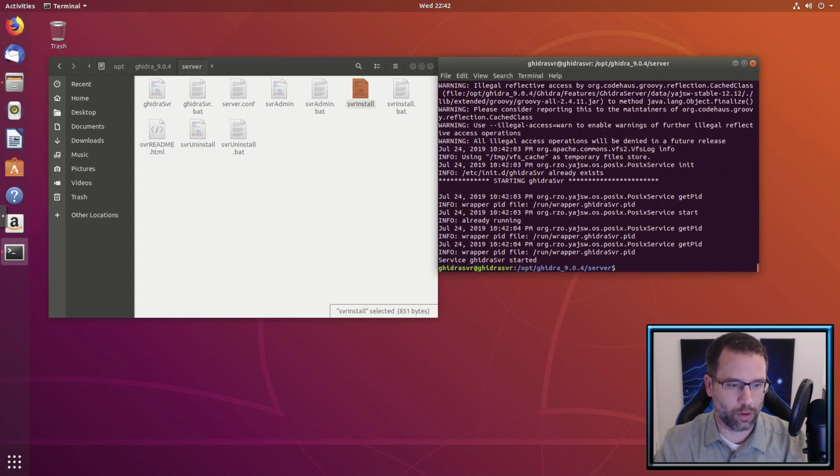Alright, so starting the Ghidra server right now. At the very end, we see that it comes up with the report that service Ghidra server has been started. So, mission complete, more or less. The server is started. We have completed everything that we came here to do. So let's go ahead and do some verification that the server has indeed started.